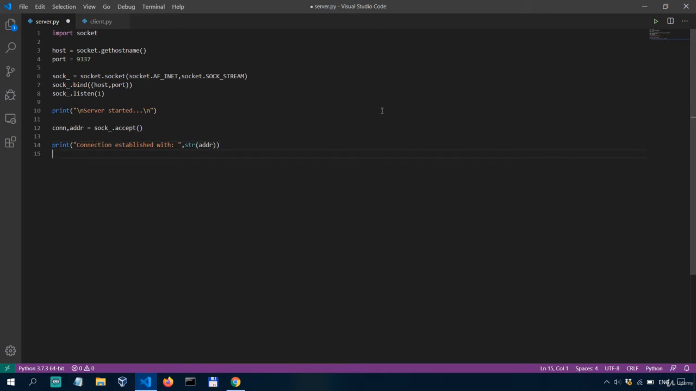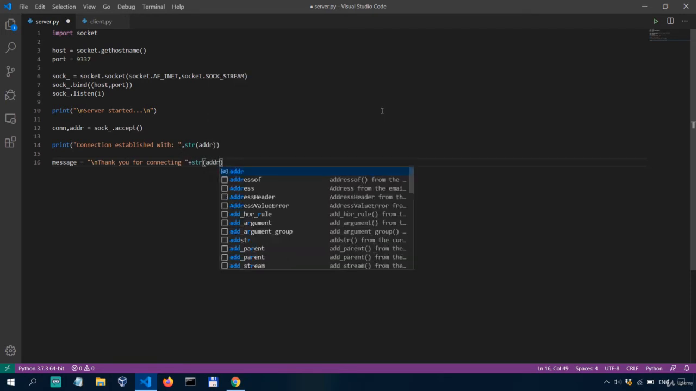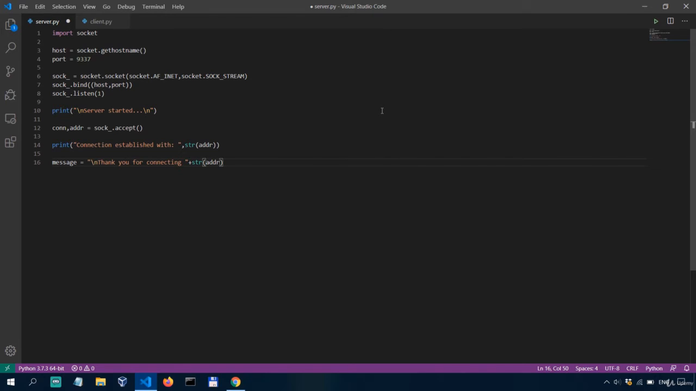Then we'll send a message back to the client. So first, let's actually put this message into a variable. We'll say message equals, on a new line, thank you for connecting, space, plus str(addr). And then we're actually going to send this message with con.send.